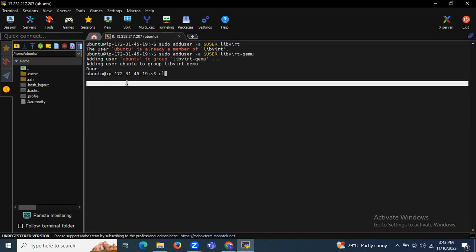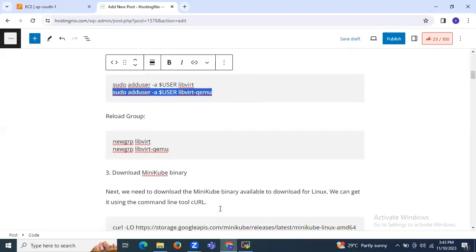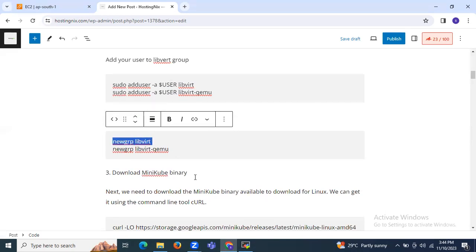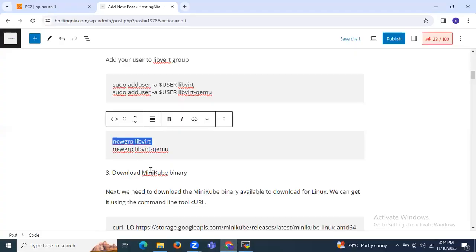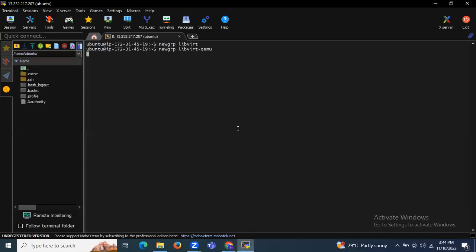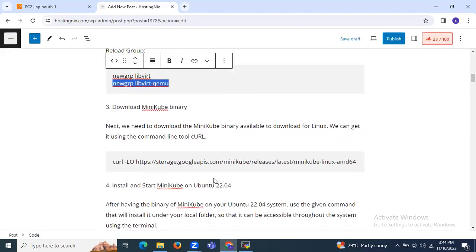Let's clear the screen first. So we have successfully added our user to these two groups. Now the next step is to reload the group that we have added. Okay, it's done. Now the third step is to download the Minikube binary.